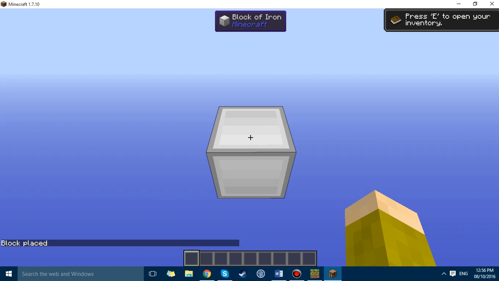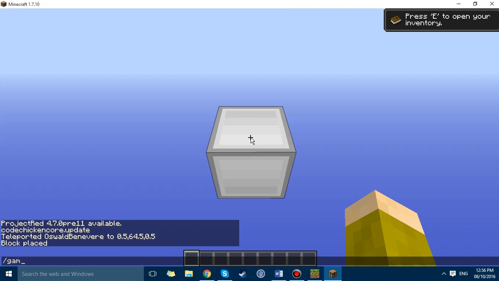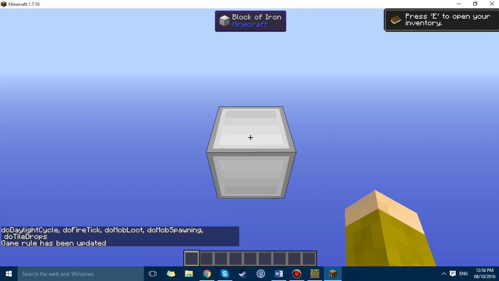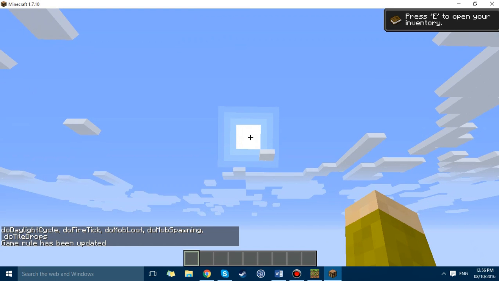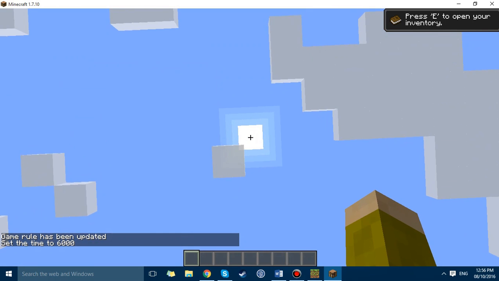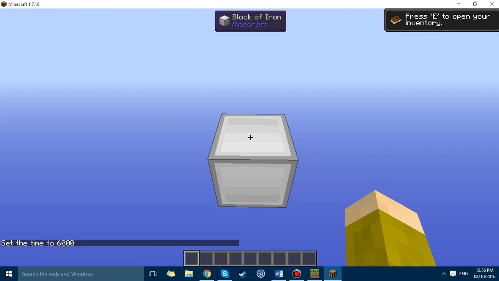What we are now going to do is set a few game rules up. The game rules that we're going to want are doDaylightCycle. So gamerule doDaylightCycle false. This basically means that the sun over here is going to stop moving. We're also going to do time set 6000 so that the sun is right at the top of the sky. That means it will never be night, which is brilliant for us.